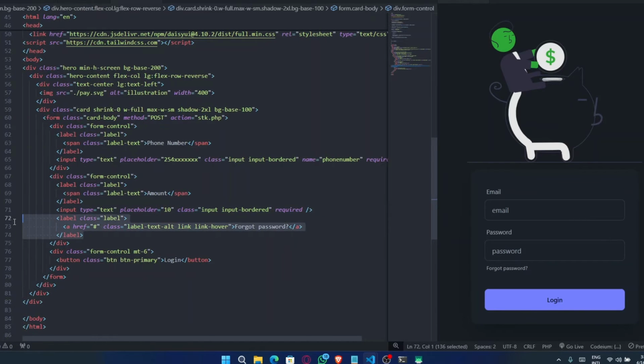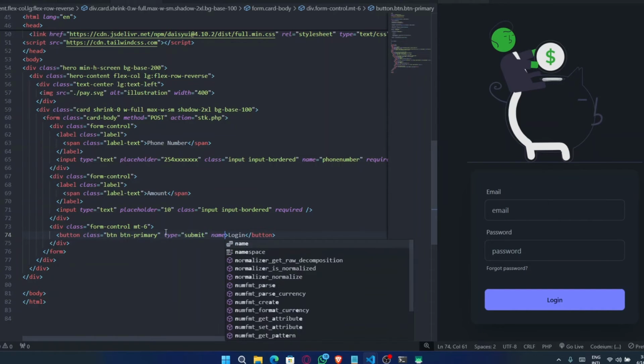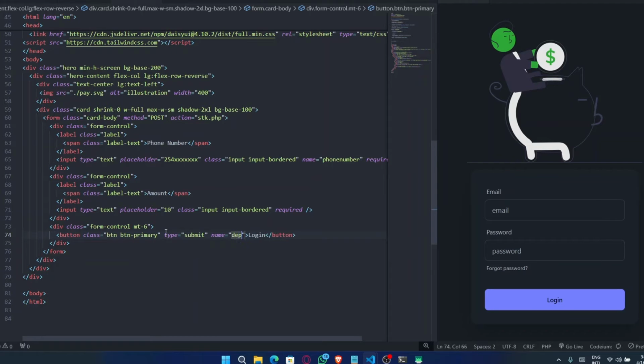Then let's get rid of this label altogether. And for this, we're going to change this to a type submit. And then the name, I'm just going to do maybe deposit. And then, of course, make payment. Yeah, that's okay.